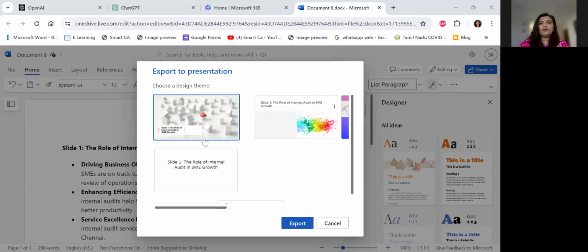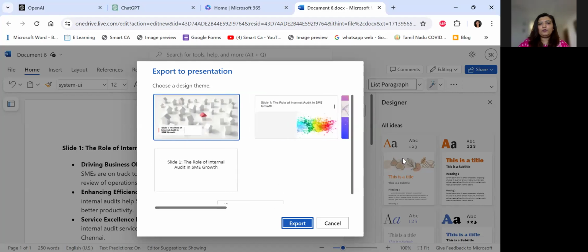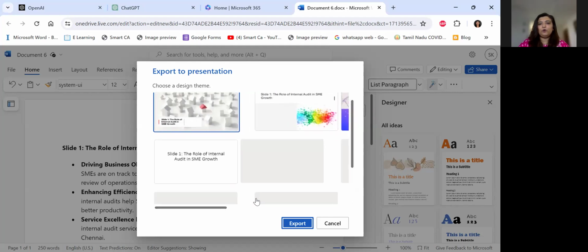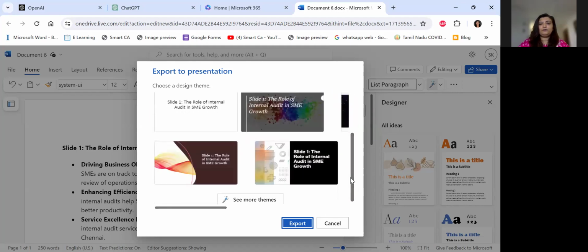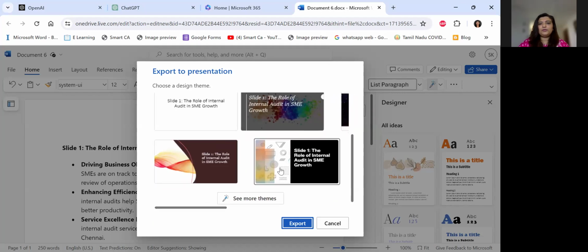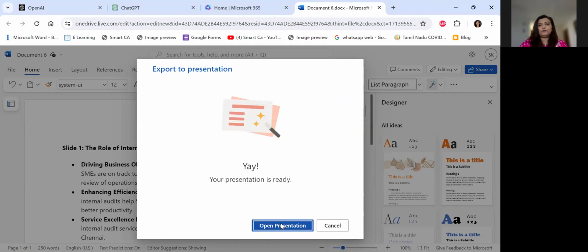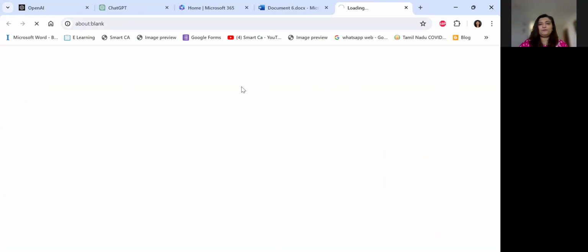And then you can select a design theme. So whatever you want. You can even, okay, I don't like any of this. So you can see more themes. You can keep seeing how many other themes, but I'm going to just pick this one. I'm going to say export. It says, hey, your presentation is ready. So you open the presentation.